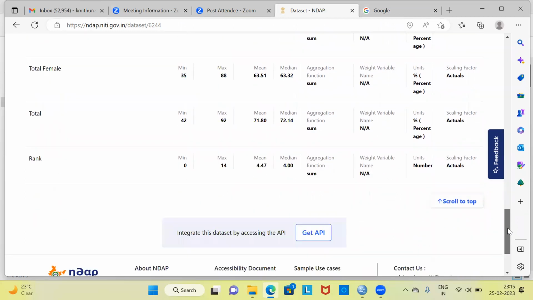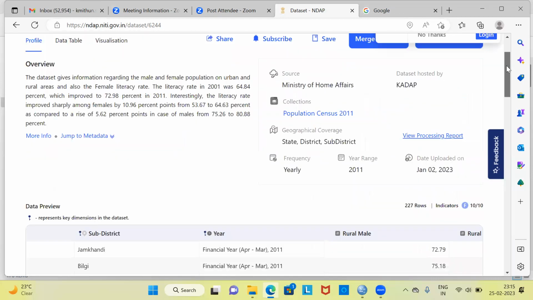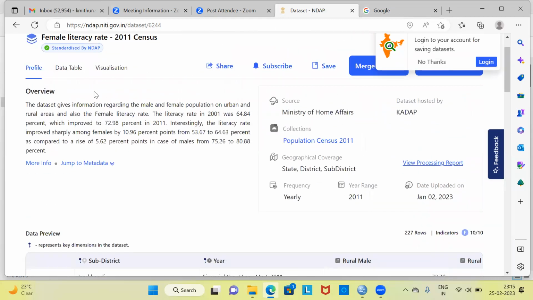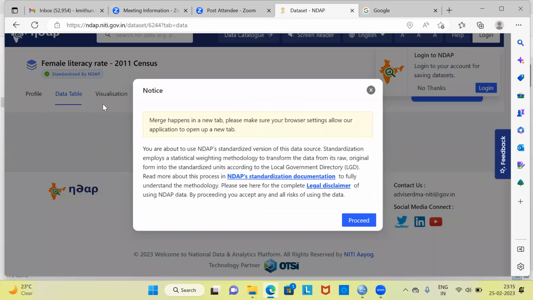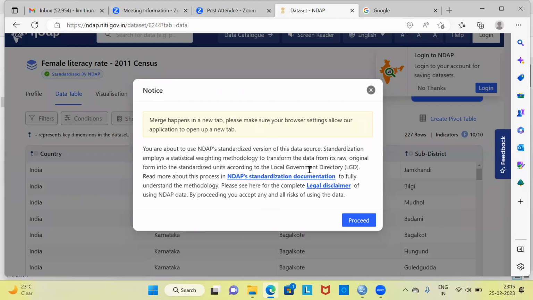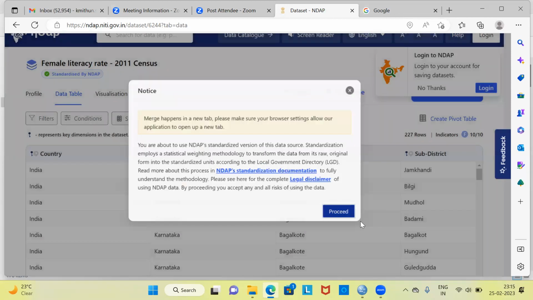All these things are present in the profile of the data. Next, we can click on the option Data Table. Let me choose the option Proceed.